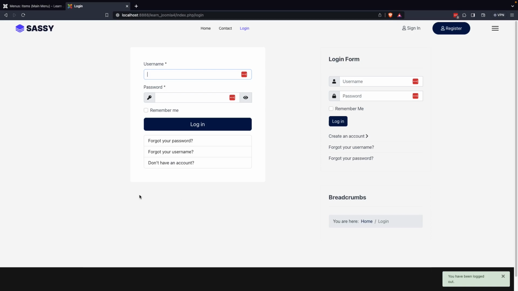By following these steps, you can easily create a login page on your Joomla 4 website.